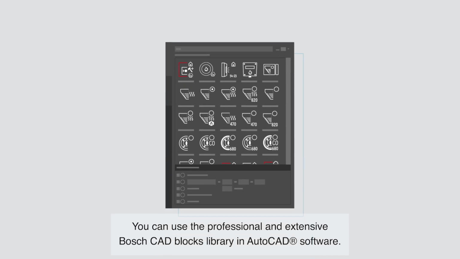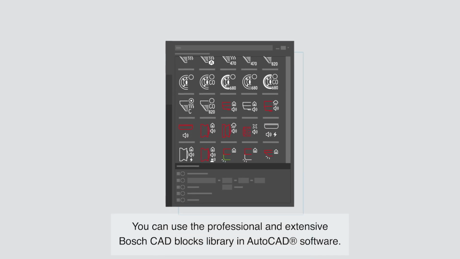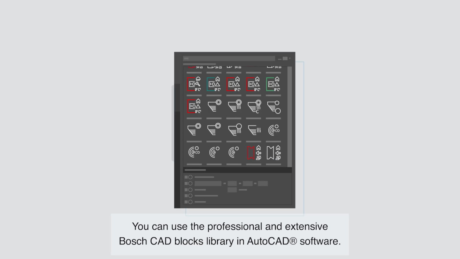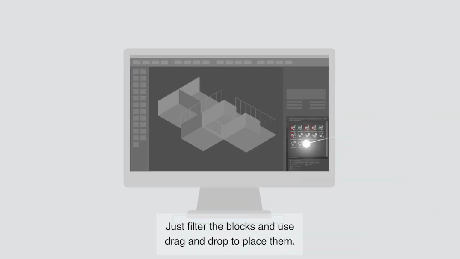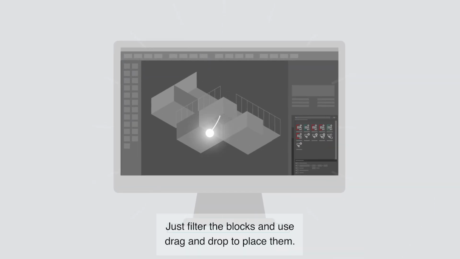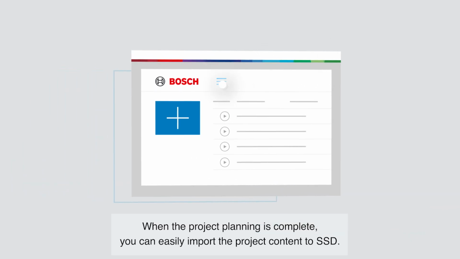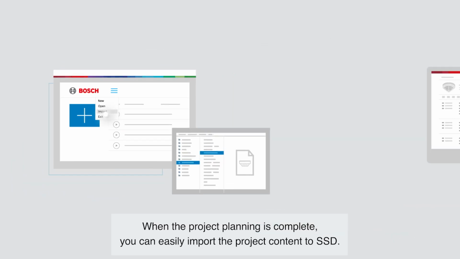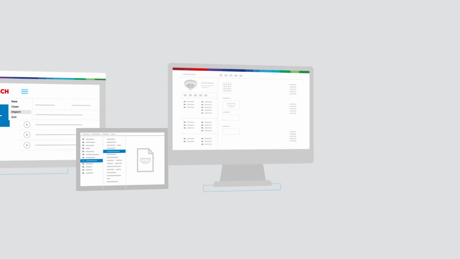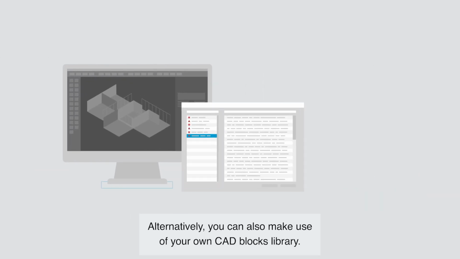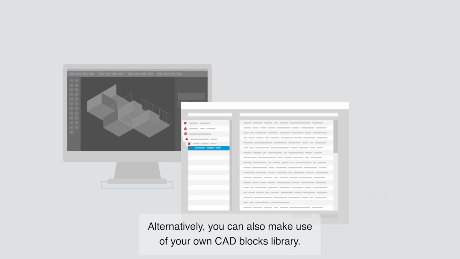You can use the professional and extensive Bosch CAD blocks library in AutoCAD software. Just filter the blocks and use drag and drop to place them. When the project planning is complete, you can easily import the project content to SSD. Alternatively, you can also make use of your own CAD blocks library.